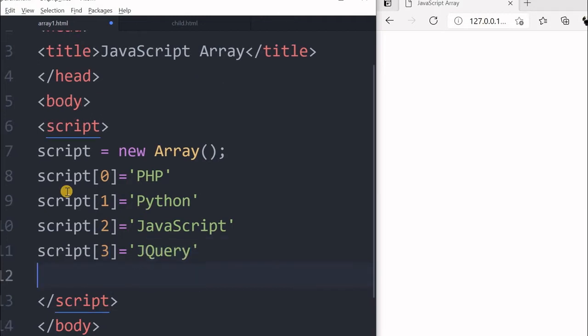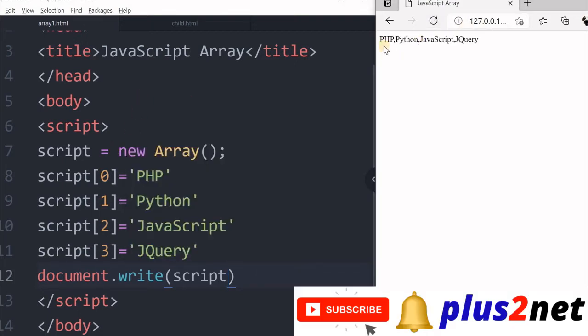This is how the array is created, and we have added 4 elements. So the index positions are 0, 1, 2, 3. Now let's print our array. So document.write(script). Now I am saving this and refreshing. You can see all the elements are printed with a comma in between. So this is how we create an array and print the array also.